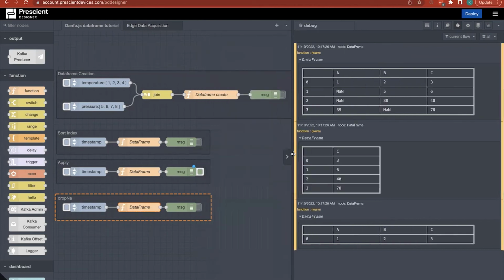I hope you find this tutorial useful for some pretty important functions on data frames in Danfo. We'll have more videos coming out in this series with the other functions here.